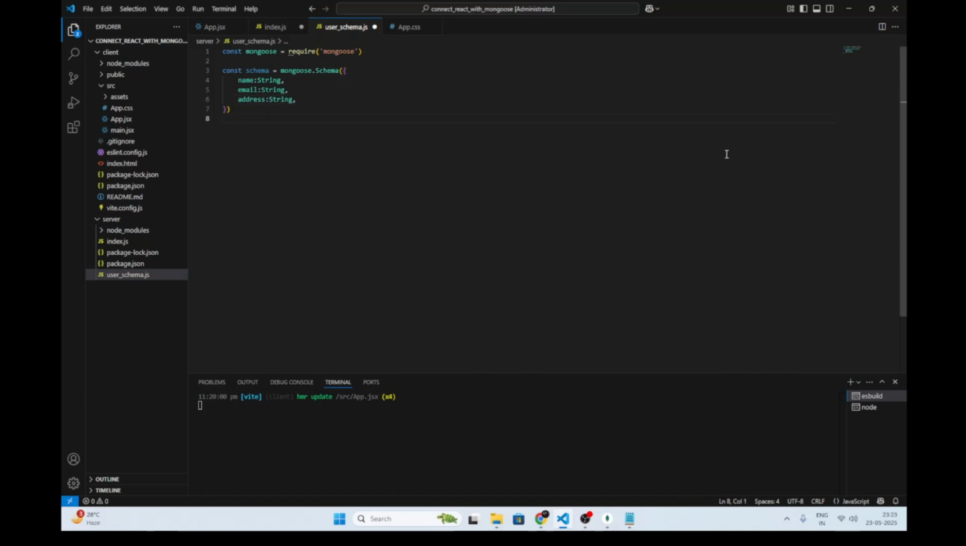After this, now write const userTable equals mongoose.model. That model creates one collection, for example user info. I'm going to write user info. After that, provide schema here. In the schema, we have described that we want all these fields.